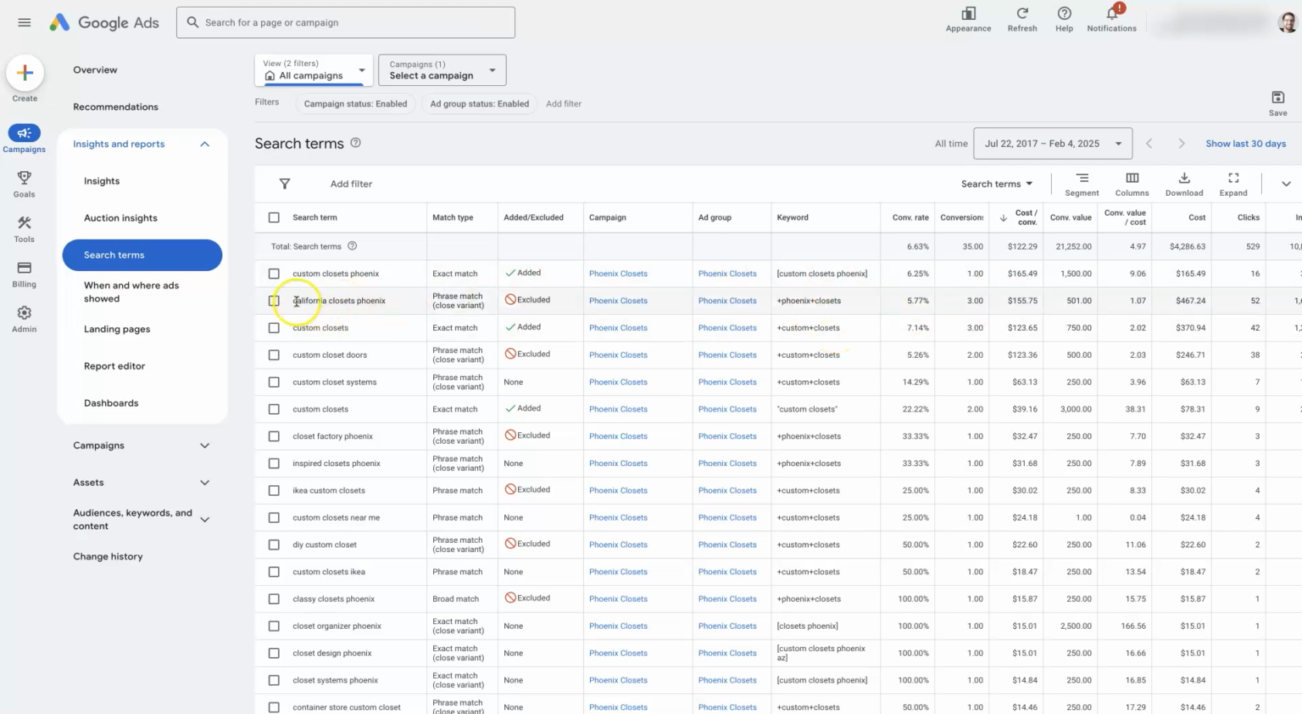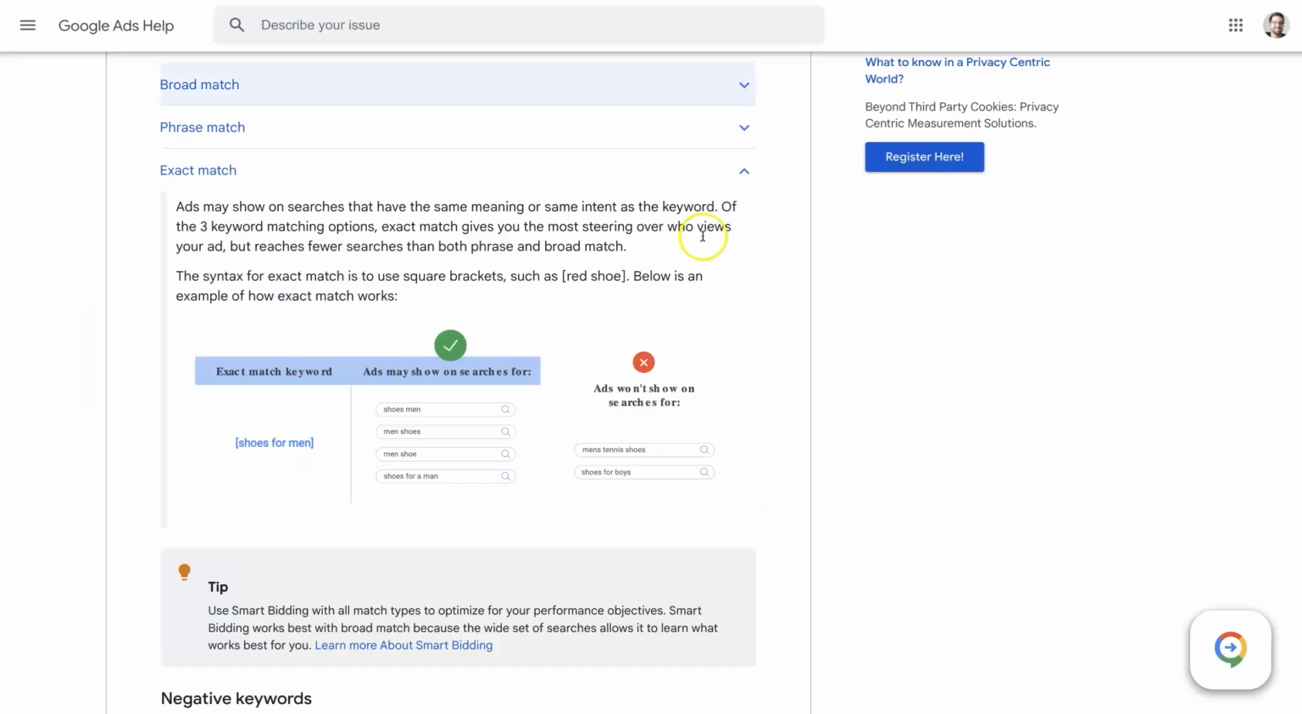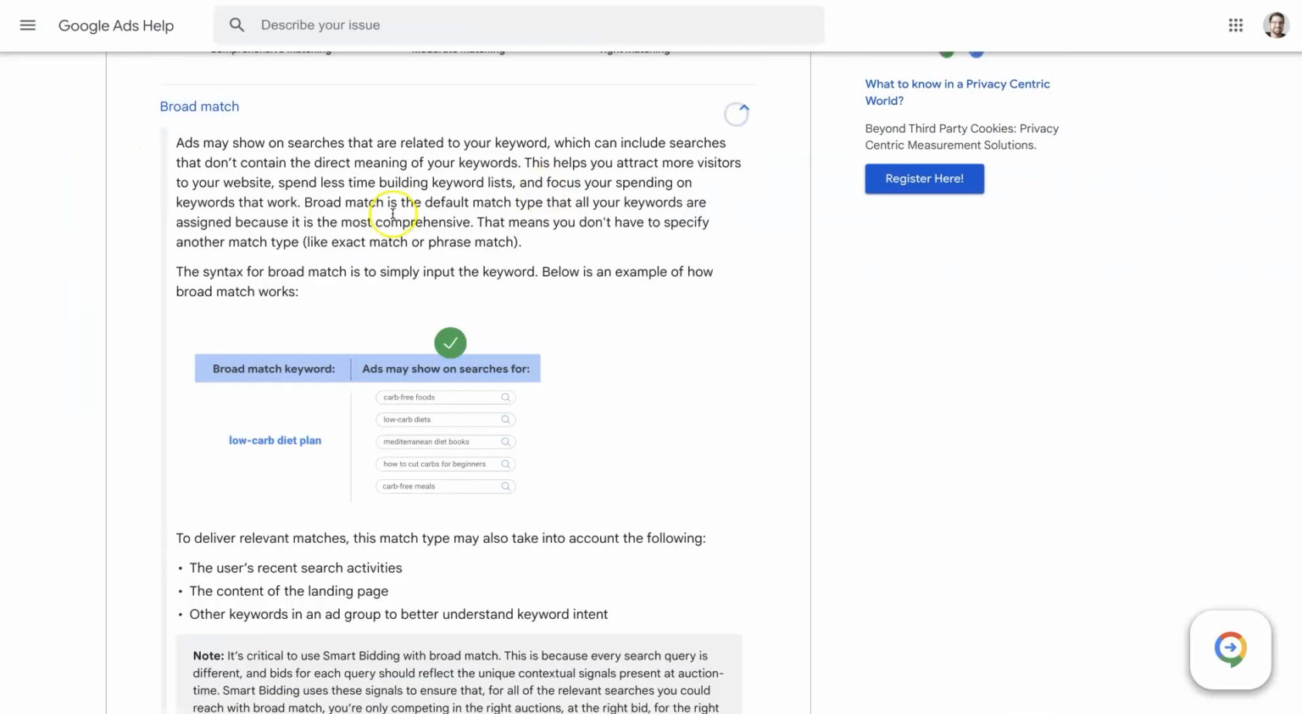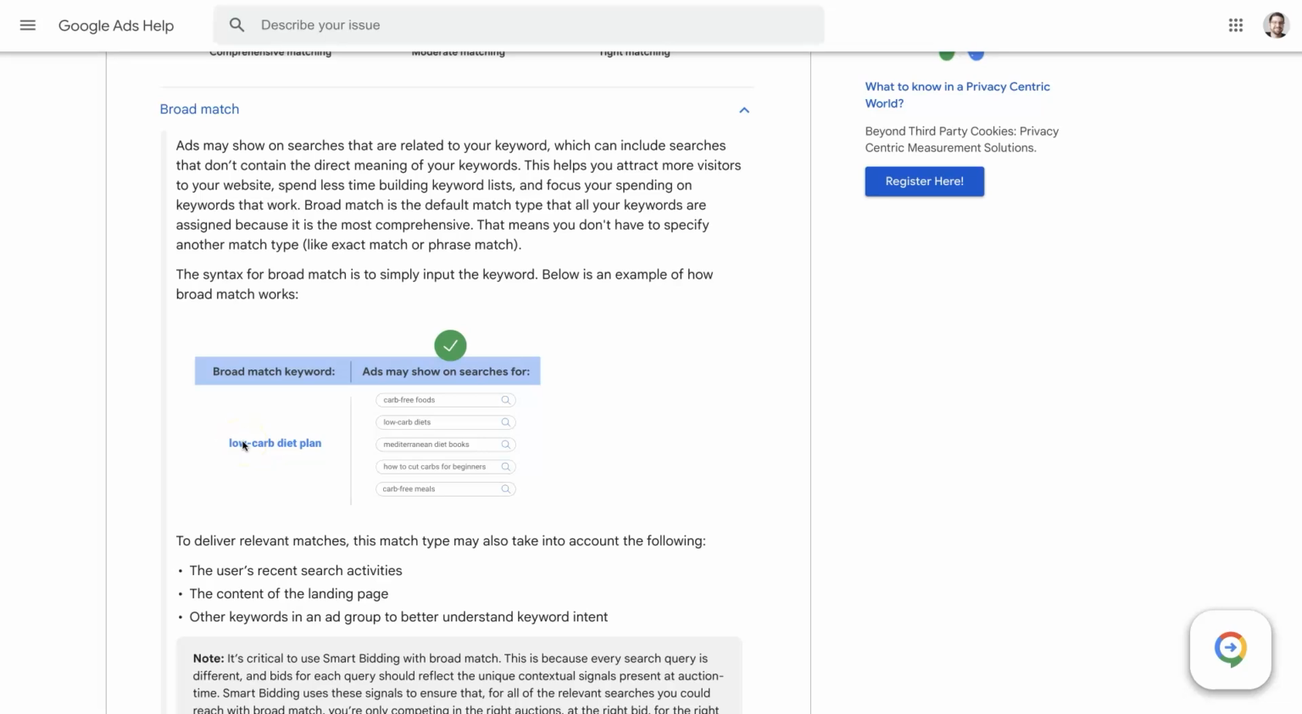But in reality, they searched for California Closets Phoenix, which is actually a competitor. Really not the best keyword to be advertising on. And so we would want to come in here and exclude this keyword like we've done, so that we're not wasting budget on a keyword that's not going to drive high quality leads. So that's what I'm talking about when I'm saying, you can turn on broad match, watch which terms your ads are firing for, and then make refinements from there.